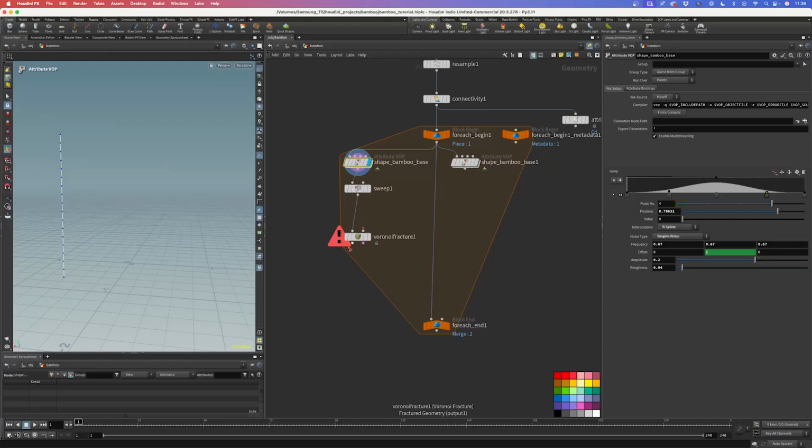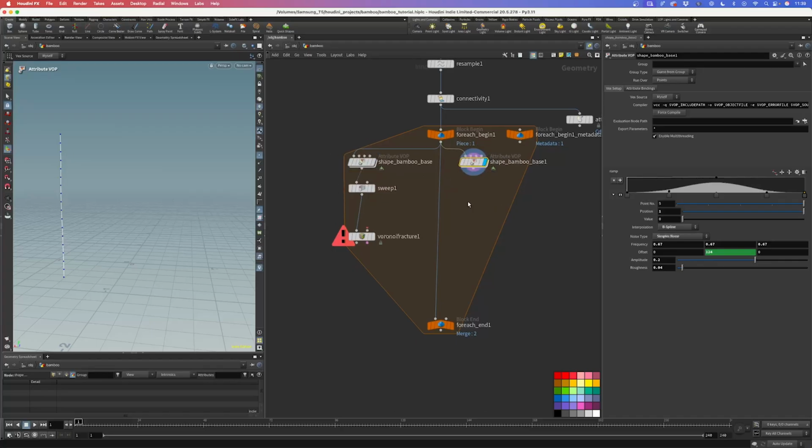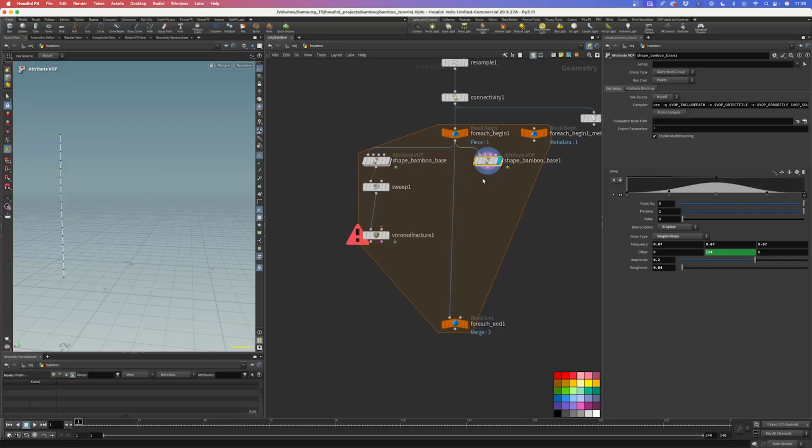and will be displaced differently. Let's copy our function here and let's paste it in here, and let's give it a random number to it. So this will also differ from the first one.